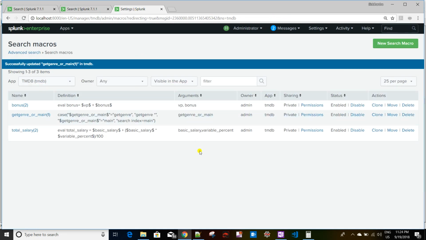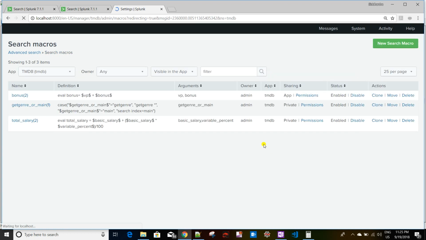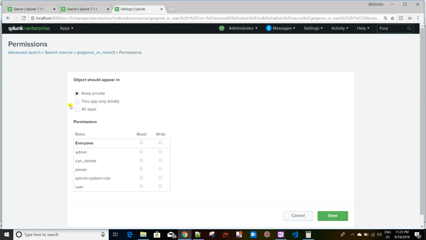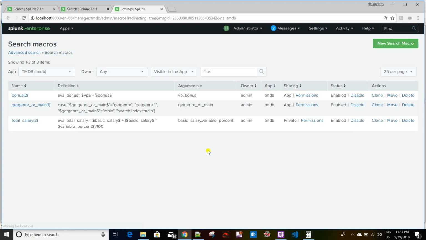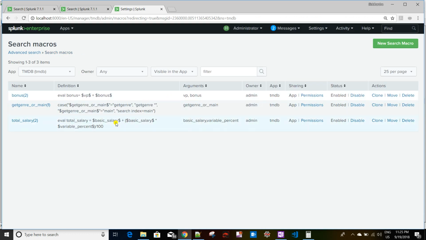Okay, so now macros have separate permissions as well. From this macro list page, you can set the permissions as well. So currently I'll set this permission as this app only, read I'll say everyone, and write, let's say admin. Let's do it for all the macros. You have to be very careful with the macro permissions as well. Otherwise, any unprivileged user will not be able to run this macro, and your dashboard will not show anything. So read, write. Okay, now we have set the permissions of the macro as well.